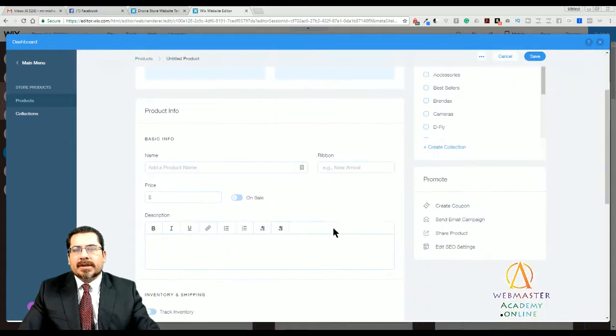Okay, and then there's basic info right here. You can add the product name. You can add a little ribbon at the top like new arrival or bestseller or recommended. You can add that there. Go ahead and add in your price. And then here's what's cool.